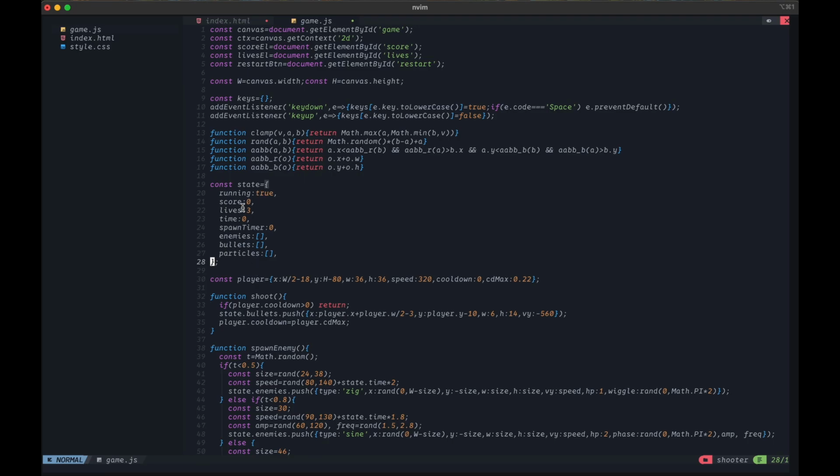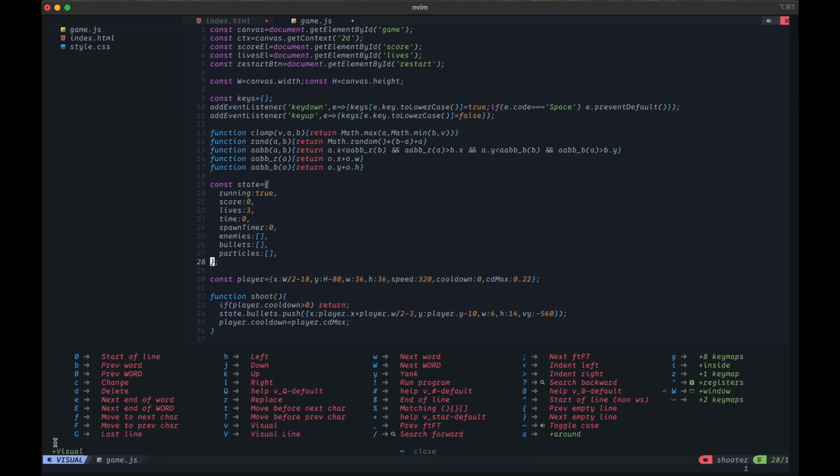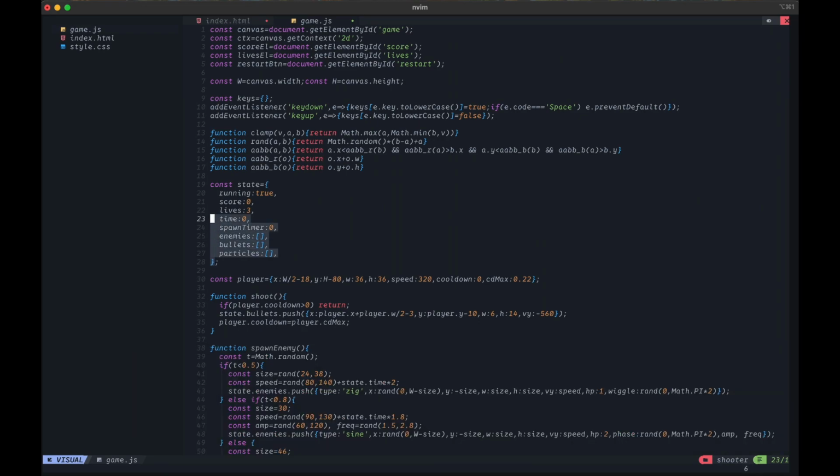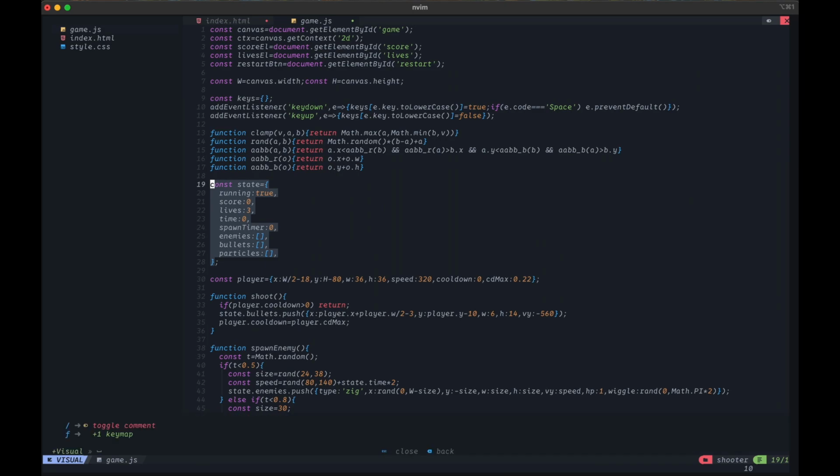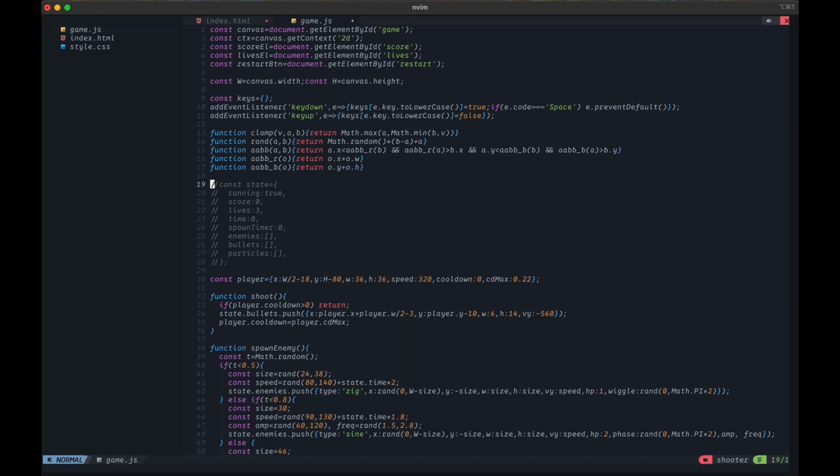To select a block of code in Vim, you need to enter the visual mode. And you can enter the visual mode by pressing V. And now you're in the visual mode. And now if we use our arrow keys to go up and down, you can select a block of code. And now to comment this block, just press spacebar and slash. So this is commented out the whole block. You can uncomment it again using this.